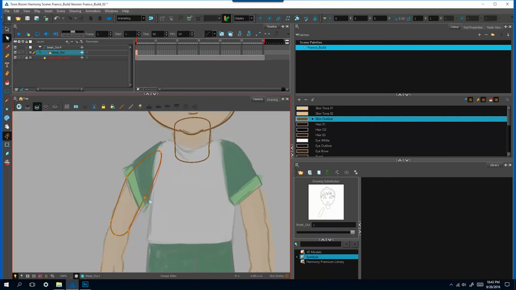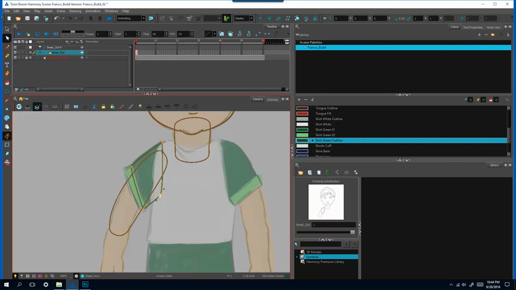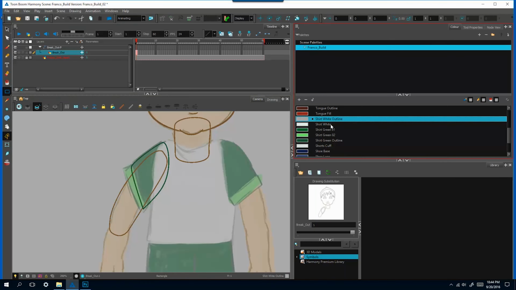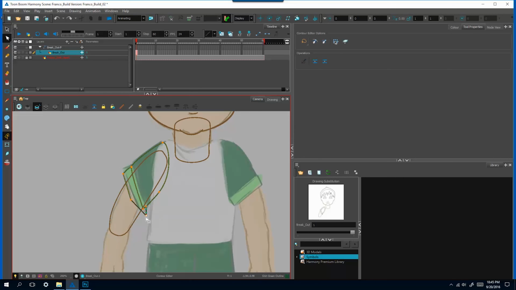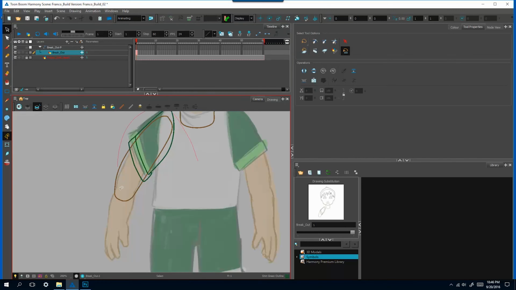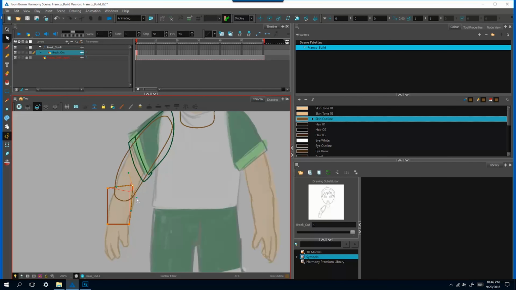So, like Flash, when you're drawing arms or legs, you want to draw through the object because you want to ensure your rotation points will be maximized when you actually rotate your arms or legs. Okay, so I'll group that, and let's do the forearm here. And the hand.